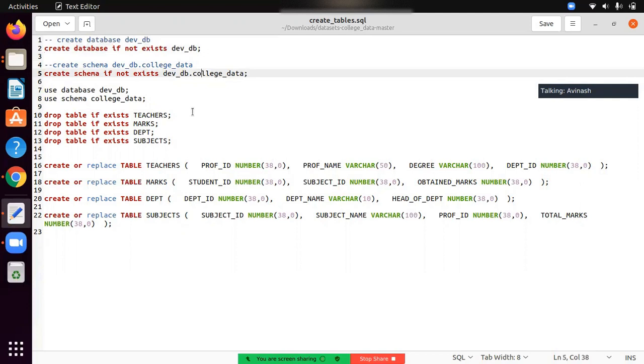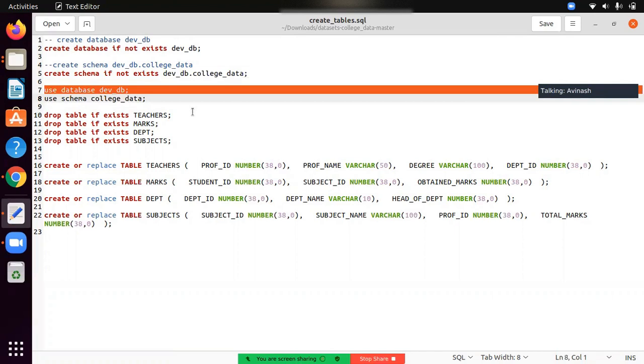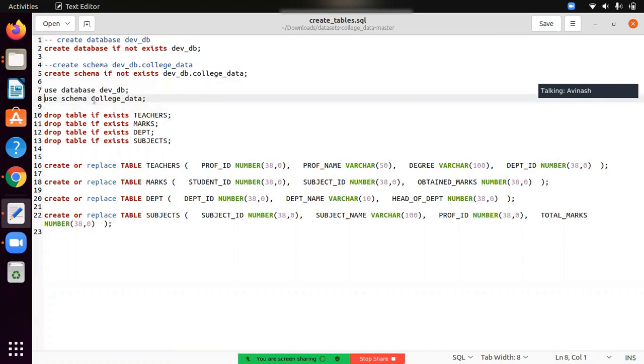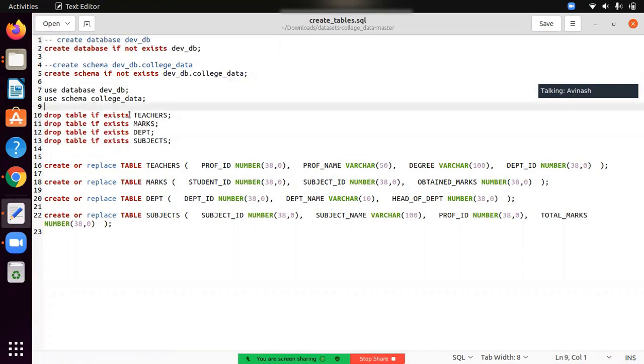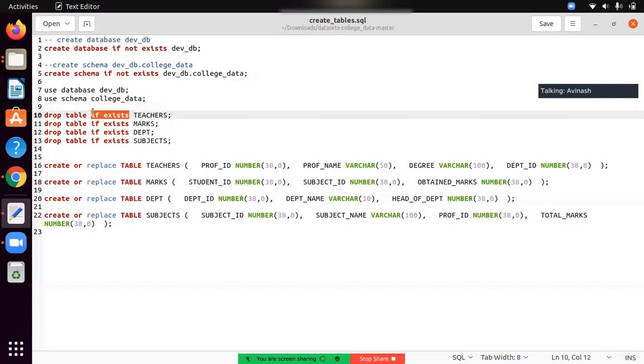Then line number 5 will create a schema inside that dev_db. The schema name is college_data. The syntax is create schema followed by the schema name. Then these statements are there to use the database, followed by the database name. Line number 8 is to use the schema that we have created. Then the statements from line number 10 to 13 will drop the tables if they are already there, as we are checking if the tables exist. So whether the tables are there or not, it will not give you any error.